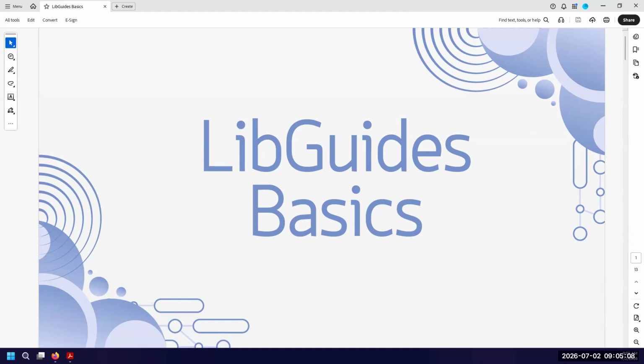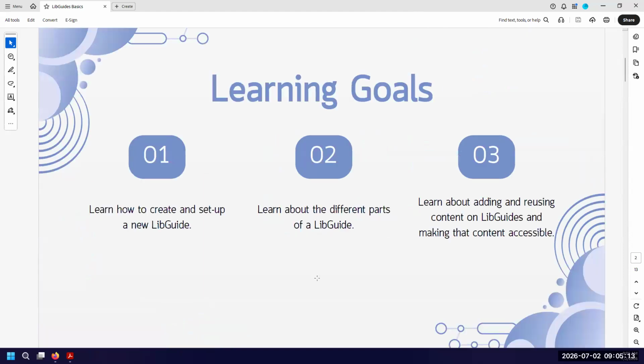We are going to cover a lot today. Basically, we're going to learn about creating and setting up a new LibGuide. We're going to learn about the different parts of a LibGuide, and we're going to learn about adding and reusing content on LibGuides and making that content accessible. So we have quite a few things that we're going to work on today and go through and learn the basics about LibGuides. I am going to be bouncing back and forth between my presentation here and my browser so that you can actually see where some of the stuff is live as we go through.